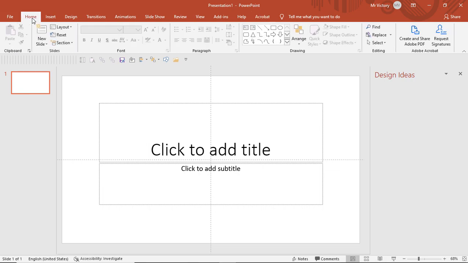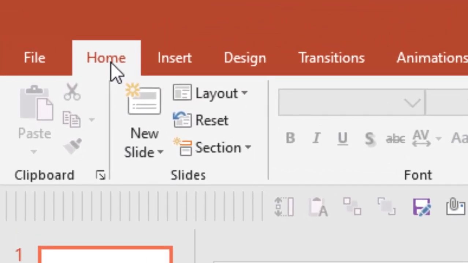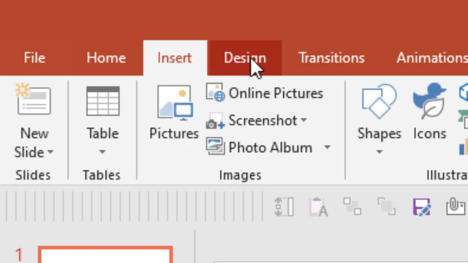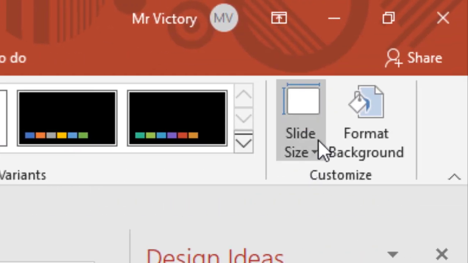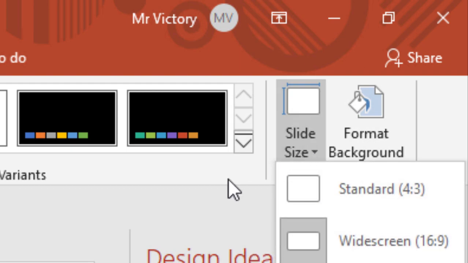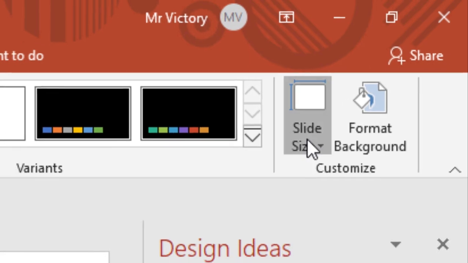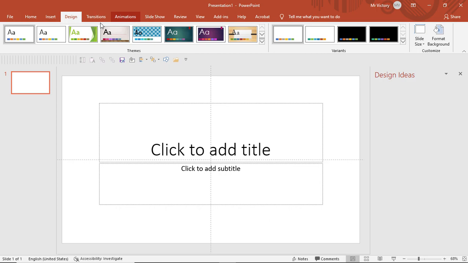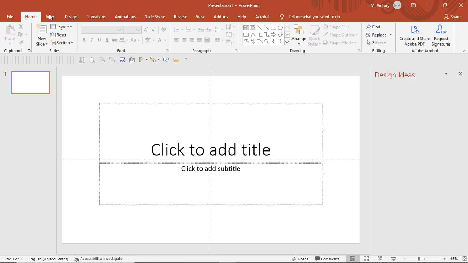So that's a quick run through of all these tabs, but keep in mind that as a complete beginner, you just need Home, Insert, and Design, just to insert things and change the slide size to whatever dimensions you may need. I think that's all. Animations and transitions will come later, but these are the three important tabs you need.